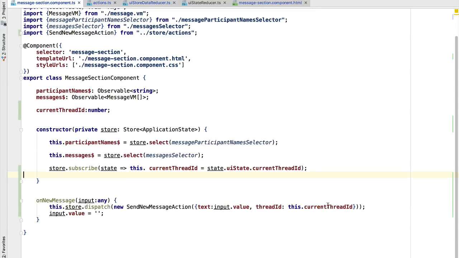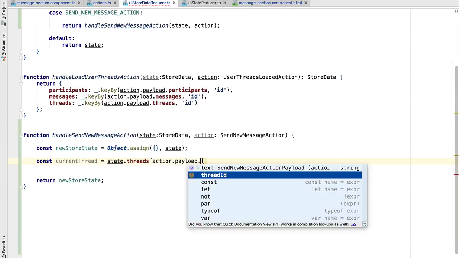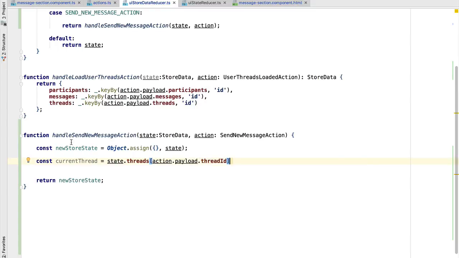Now with the current thread ID available in the store reducer, as part of the payload of the action, we can retrieve the current thread. Let's do so. We are going to define a variable called current thread, and go to the store state, to the threads object. We are going to select the property which has the same thread ID as the one that we received in the action payload. So this is our current thread.